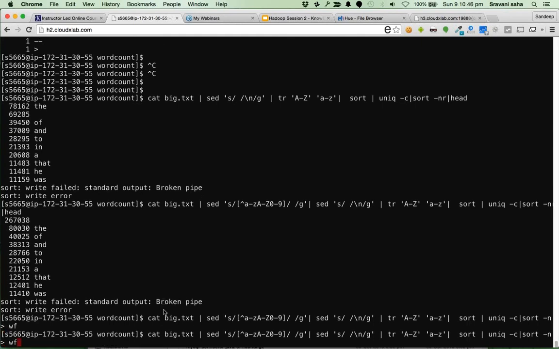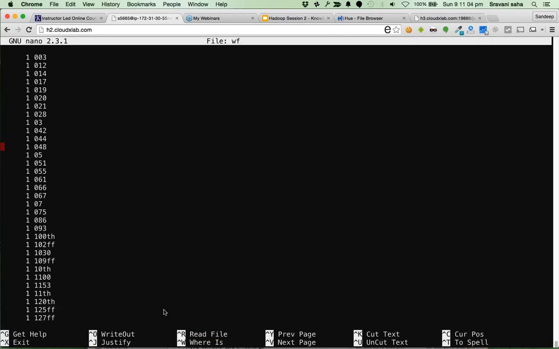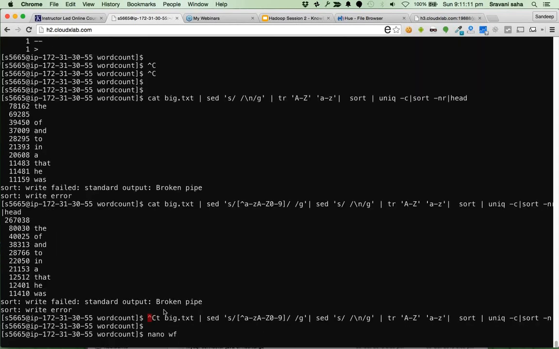All right. Now what we have done is I have put an arrow and said WF, which means whatever is the output of all these commands, the overall output goes to WF. Okay. Now if you open WF, maybe using nano, you can see what is there inside this file. Good.